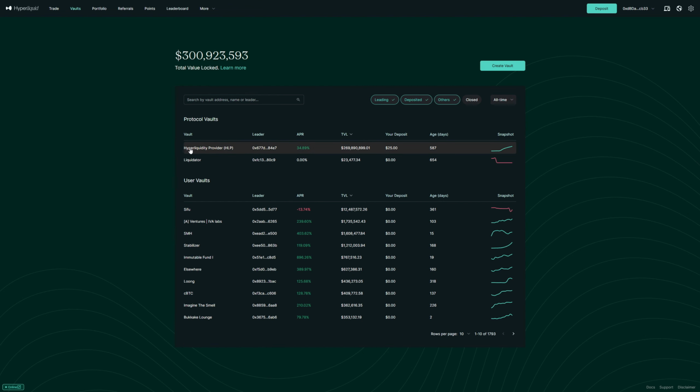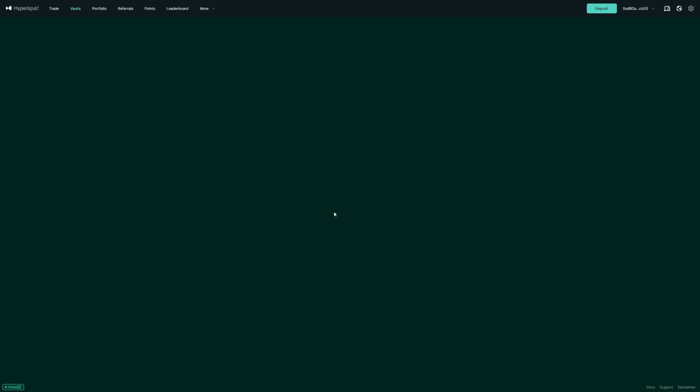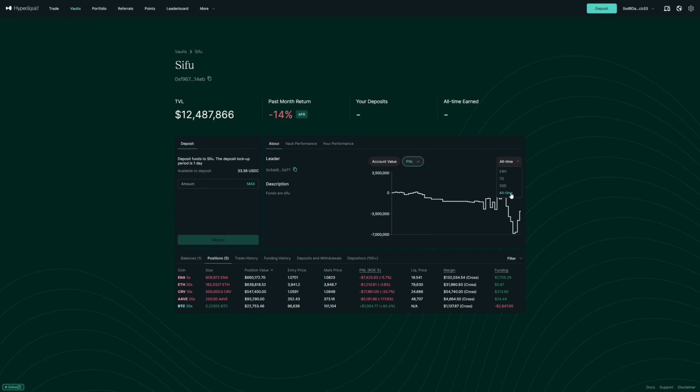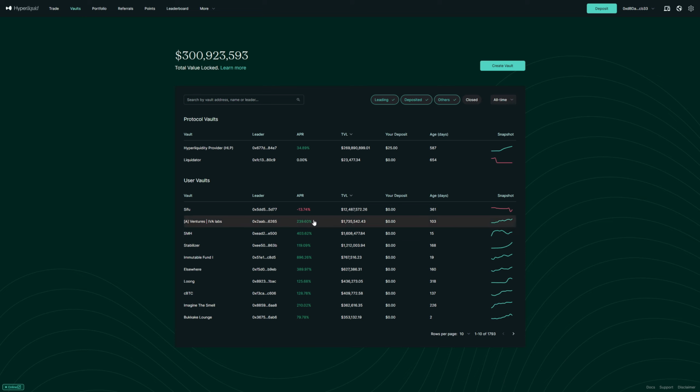Aside from using the HLP vault, you can look at other traders too, but be very careful here because unfortunately many traders are rather unreliable. For example, the first trader called Sifu, he has a TVL of $12 million. But when we then look at his profile, we can see that he actually is down quite a bit and lost over $3 million for his copiers. So I highly recommend you do proper analysis of these traders.